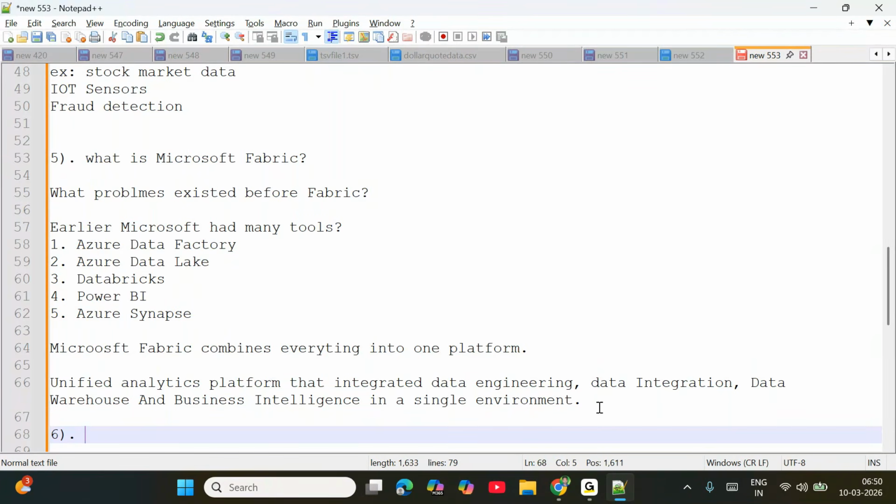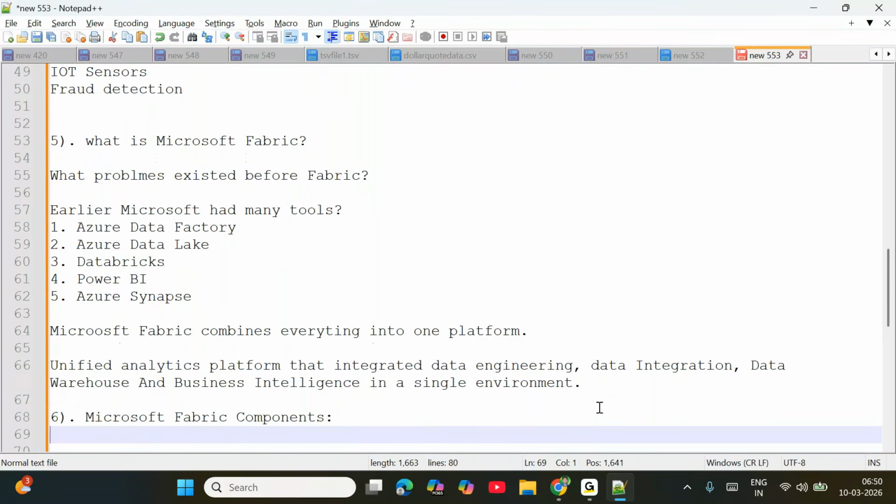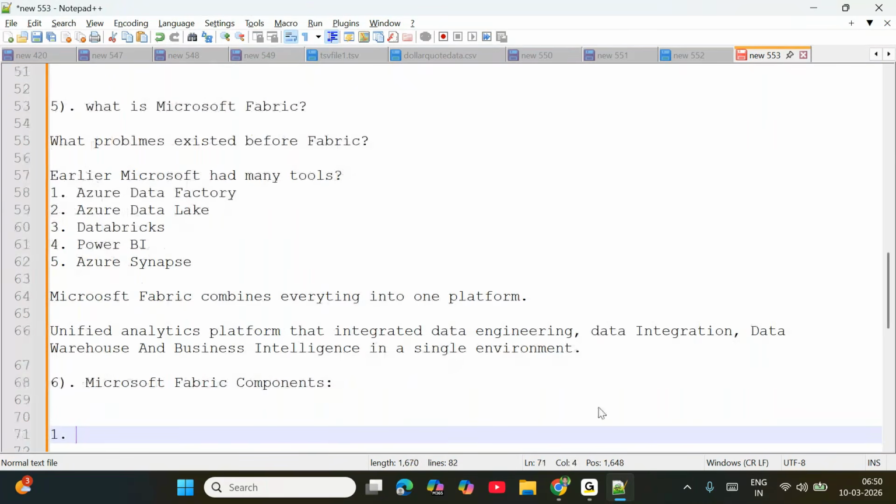Okay, right. Now let me talk about Microsoft Fabric components. What are the Microsoft Fabric components? Anybody aware? First one is called OneLake. OneLake means generally before Fabric, businesses use multiple data lake storages for storing their data.